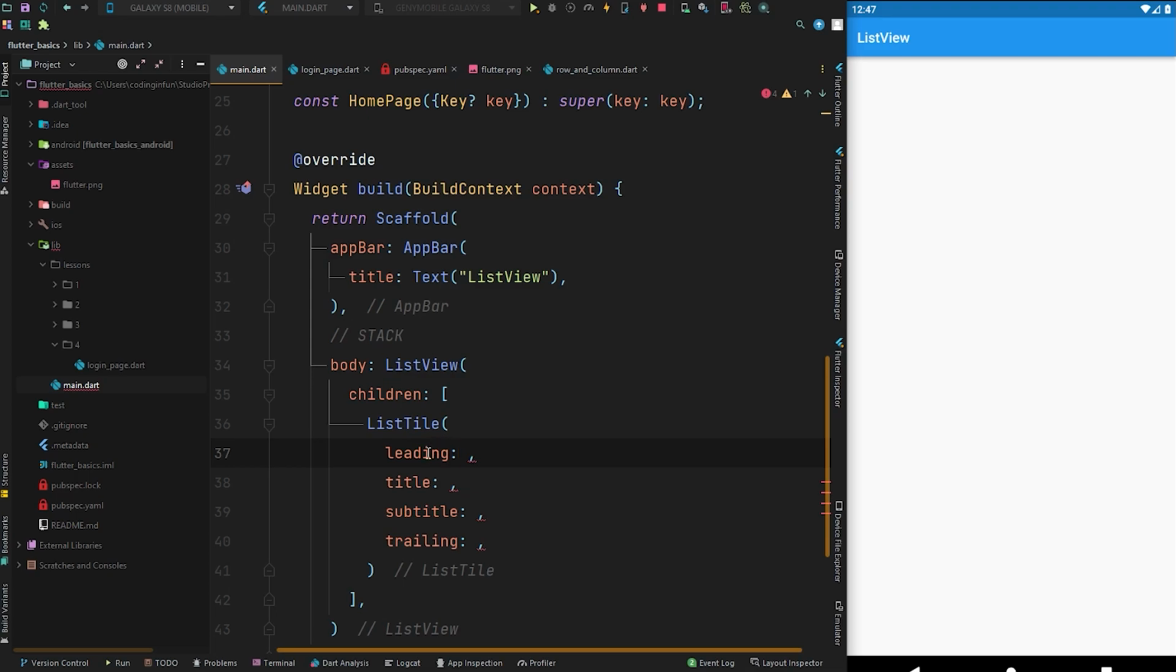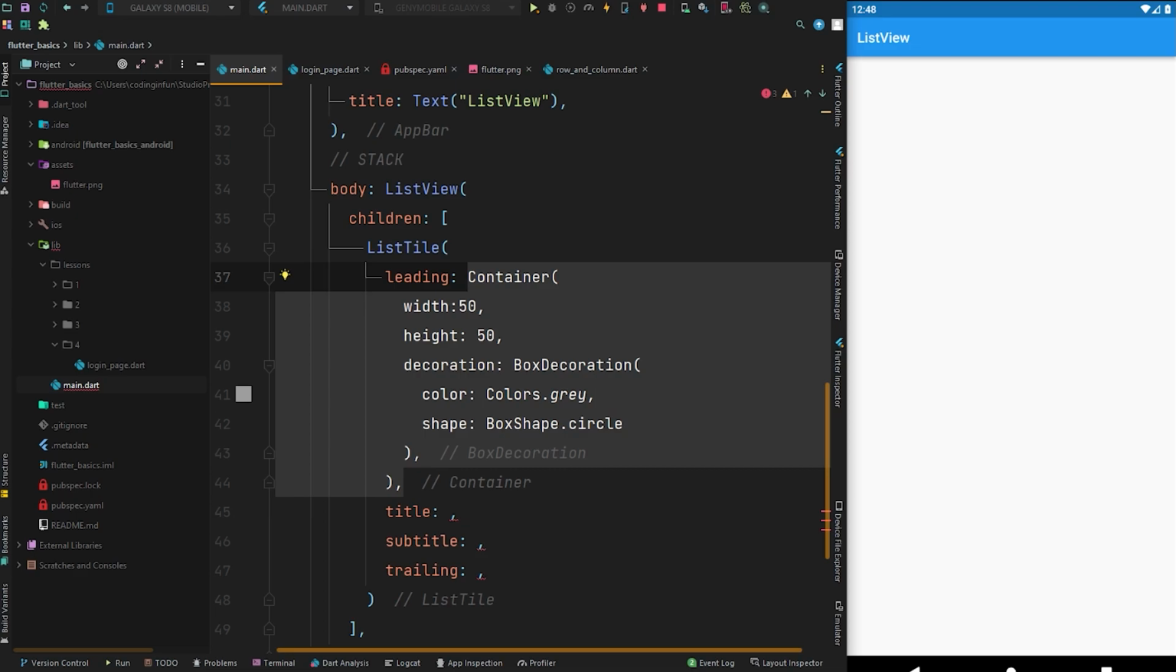So first of all, in the leading, if you hover over this leading, it accepts a widget. So we are going to have a container in the leading property. We give it width of 50 and height of 50, and the decoration, box decoration, the color is gray, and we set the shape of this container to box shape.circle. So it will become directly a circle, or you can also do it with the border radius, like you can set the border radius to 25, so it will become a circle. But this is also a good way to do it by just changing its shape to box shape.circle.